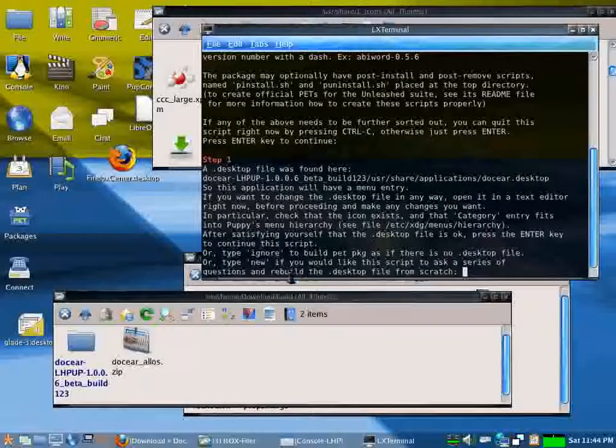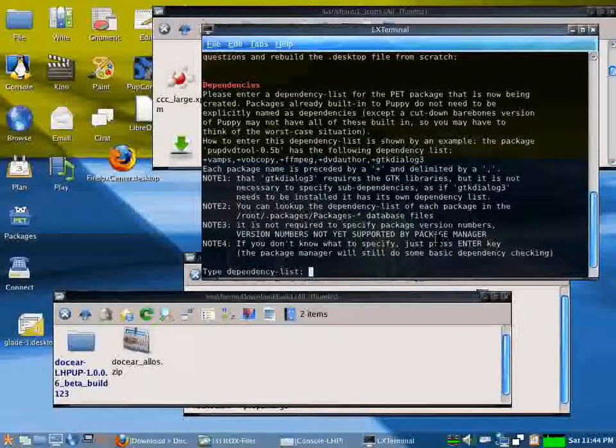Hit enter. Yay! It found our desktop file we made. So it's going to ask you, do you want to change it? Do you want to do anything to it? No, we built it. We're happy with it. We're going to hit enter just to build it as is.